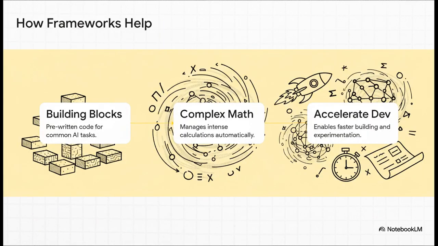And here's why they're such a game changer. First, they give you building blocks, all this code that's already written, so you're not starting from absolute zero. Second, they handle all the complex math. All that gnarly calculus and algebra, it's all managed for you, behind the scenes. And third, what does this all lead to? It accelerates development. You can build things and try out new ideas so much faster. It's a massive, massive shortcut.